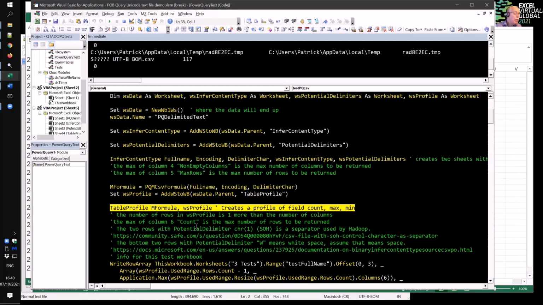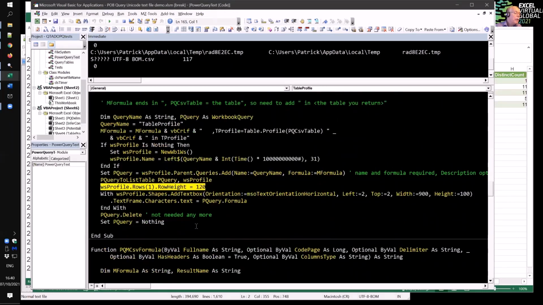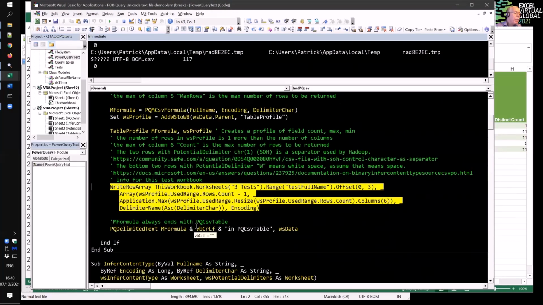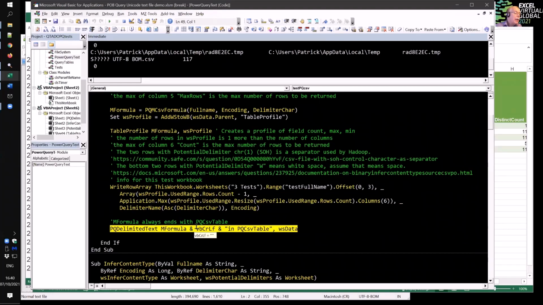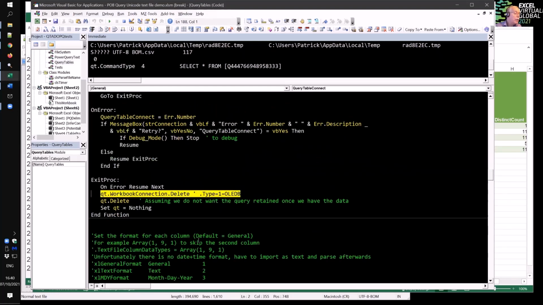I'm doing a table profile just for sheer interest. I won't go into it in detail now. You can look at that in your own time. And now we're ready to actually get the data itself. So we do the same thing again. We're now looking at the original M formula. We're going directly to the PQ CSV table, and the formula is in here, and you'll see it when we bring it out of the sheet.